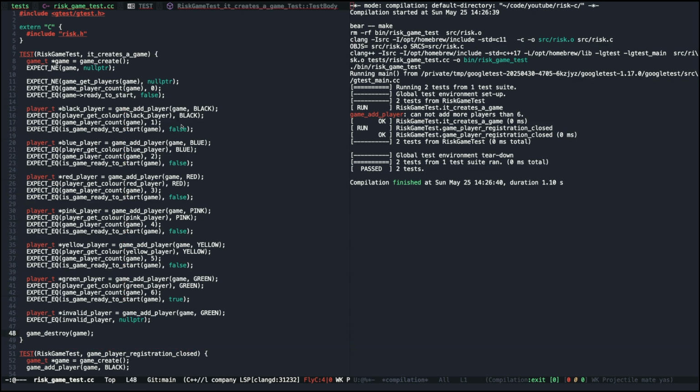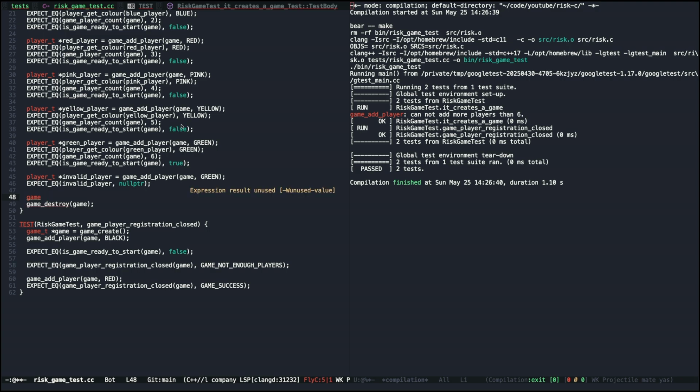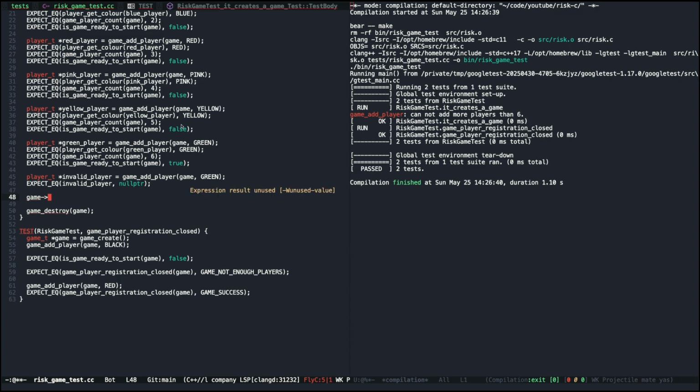There is still a slight problem with this. If I take the game here, you can see I still have access to those properties, which I really shouldn't. So we need a way to mask those properties.